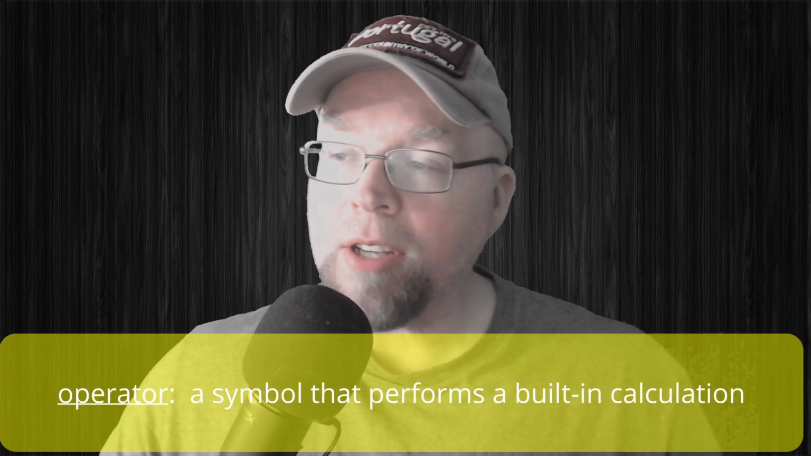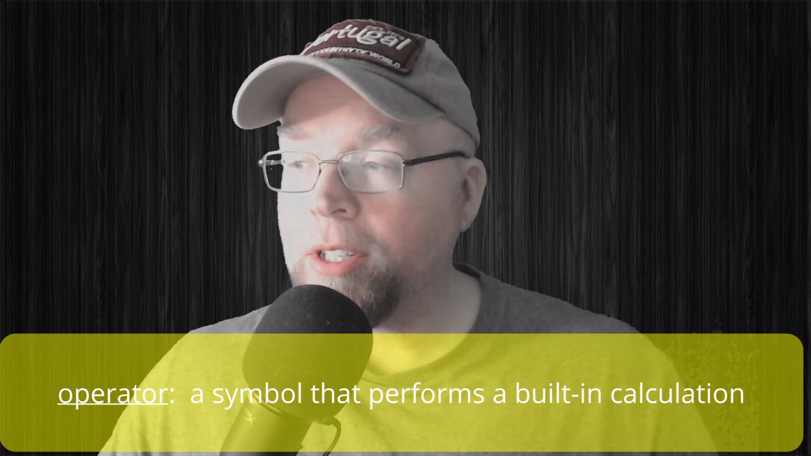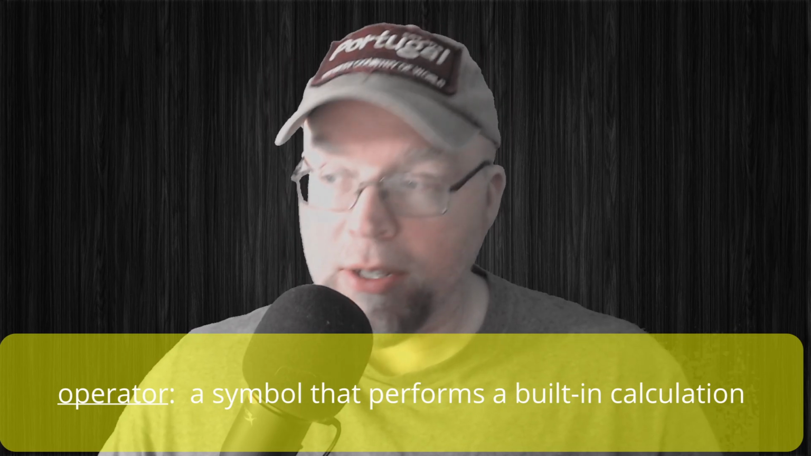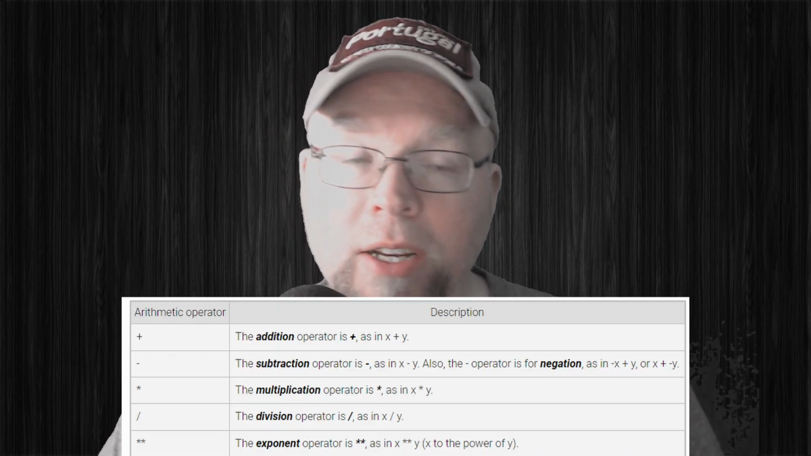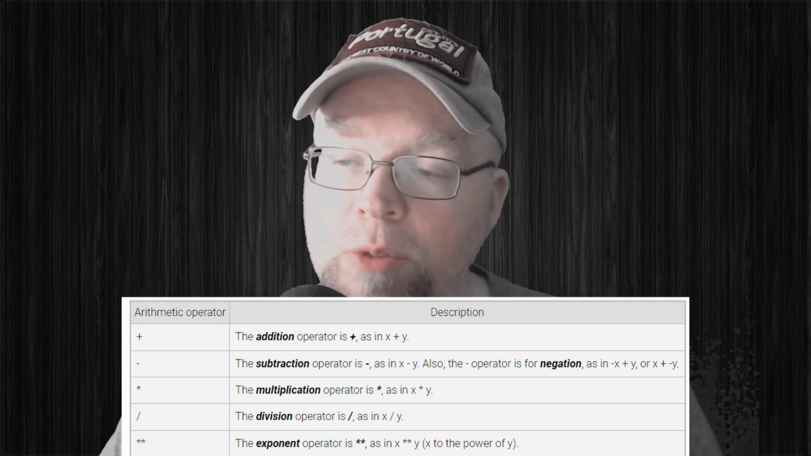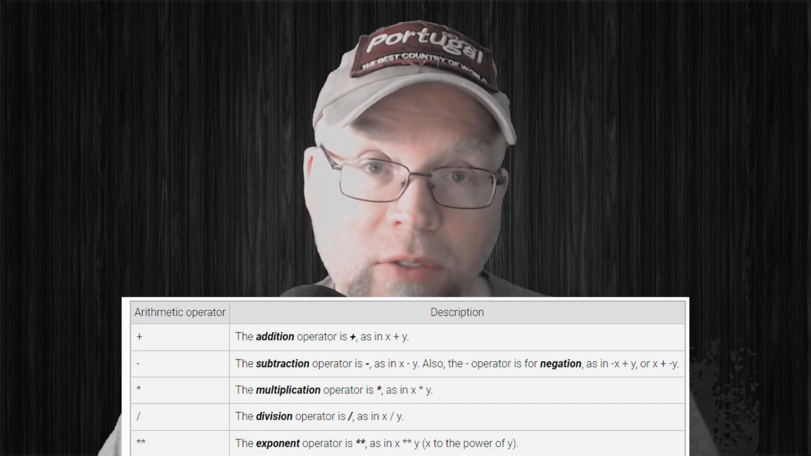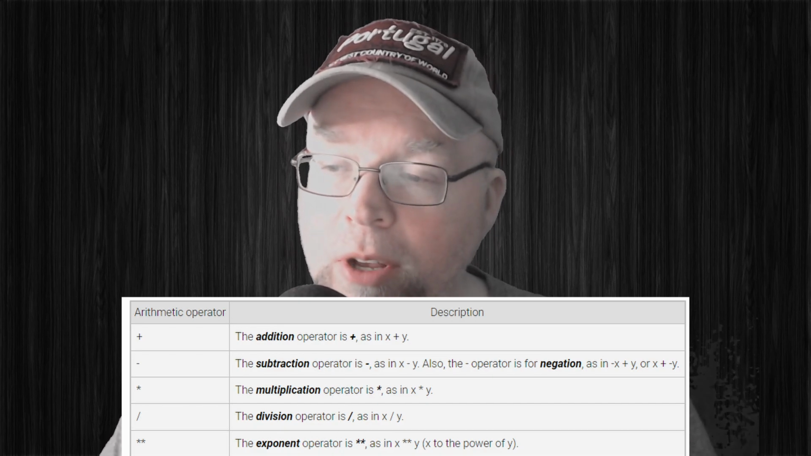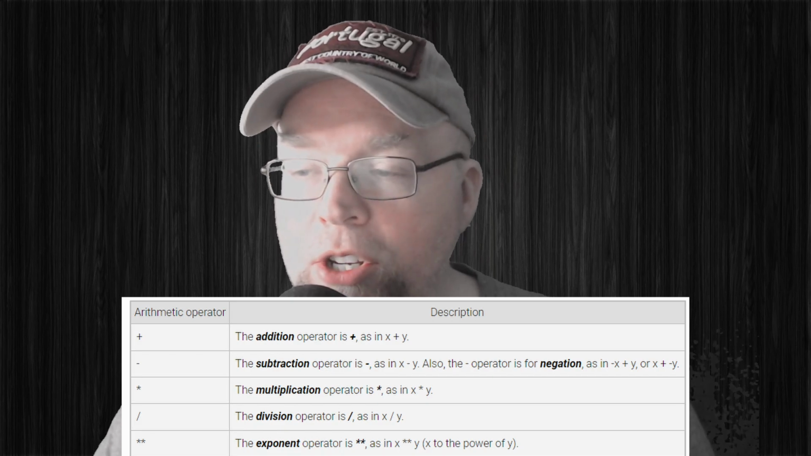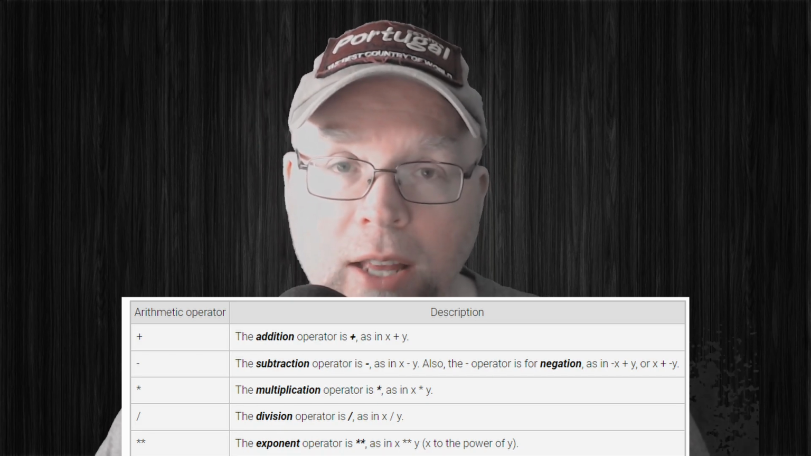Now, what's an operator? An operator is some symbol that's going to perform a built-in calculation. So, for example, the plus is an operator, and that performs addition. The basic arithmetic operators available to us are addition, which is plus; subtraction, which is minus; multiplication, which is an asterisk; and a forward slash, which is our division operator for dividing one number by another. We also have in Python the exponent operator, which is two asterisks right next to each other, and that allows us to find exponents. So we can find 2 squared, for example. Now let's take a look at some coding examples.